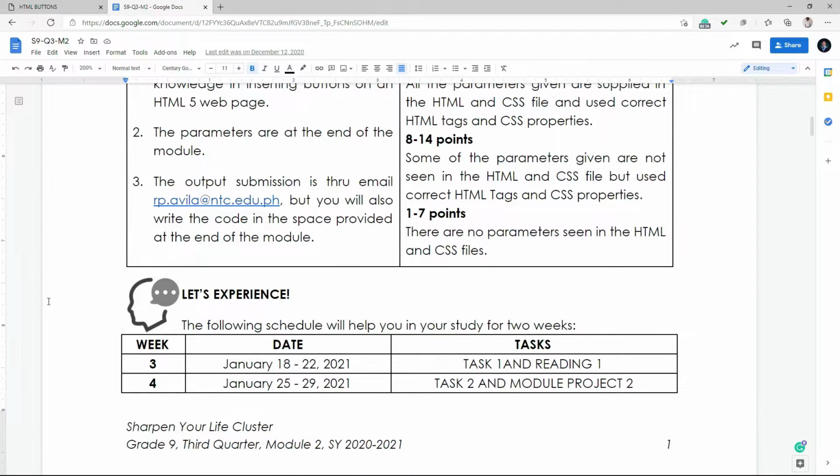Okay? So here are the important dates to remember. So you can follow this or not. Depende sa inyo kung ano yung schedule niyo sa pagsagot at paggawa ng module. So, depending on your schedule, but at least make sure that you separate or organize your task accordingly per week.